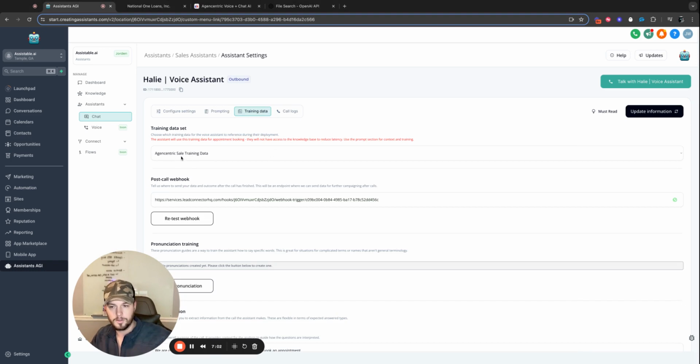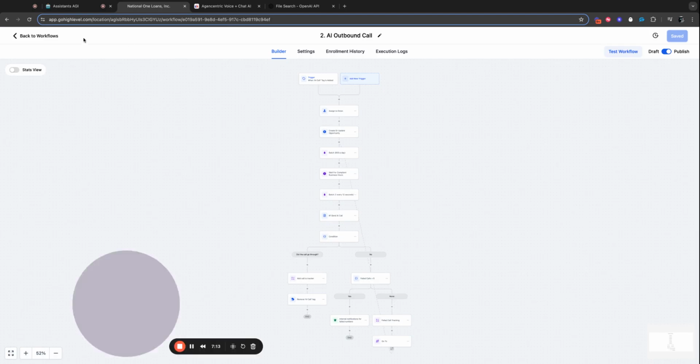Now, training data links to the calendar. Technically, it can book. Now, it's not as dynamic as the chat assistants when it comes to booking, like responsiveness of appointments not booked, etc. But you should be good. Post-call webhook. I'm just going to go over this at a high level real quick.